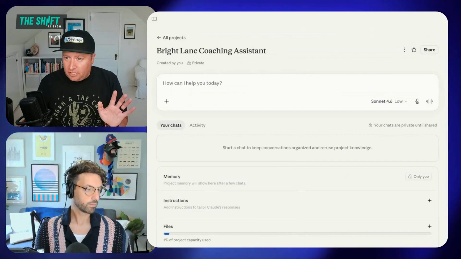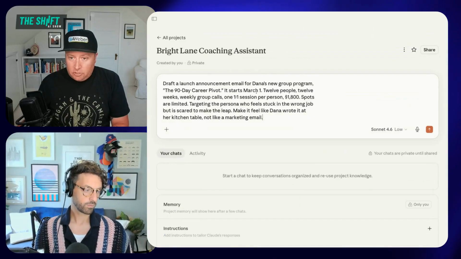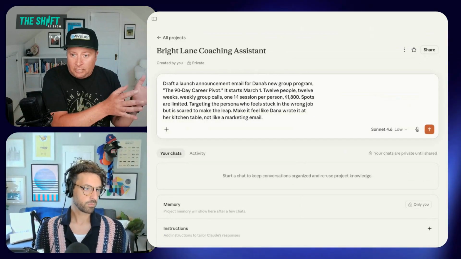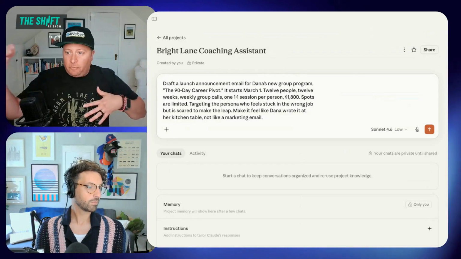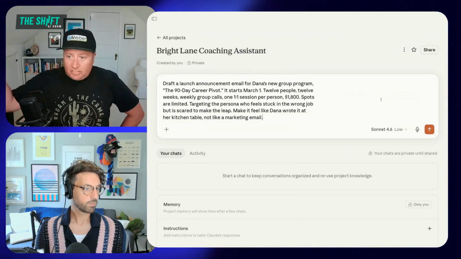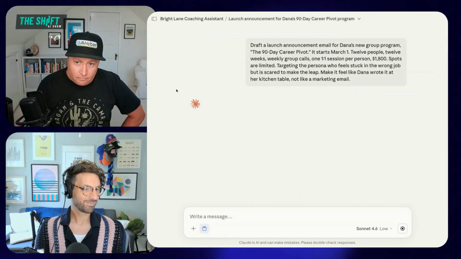But for this case, we gave it 4 files. I think that should be enough. And right away, we're going to put it to work. So I'll ask it to draft a launch announcement email for Dana's new group program, the 90-day career pivot. It starts March 1st. I'll give it some information about it, the cost, the persona, and make it feel like Dana wrote it at her kitchen table, not like a marketing email. So we'll let that run.